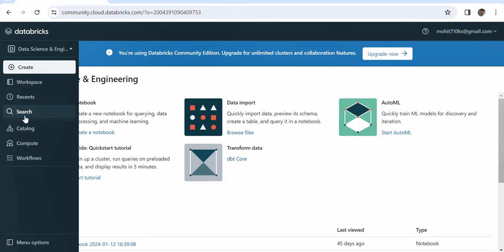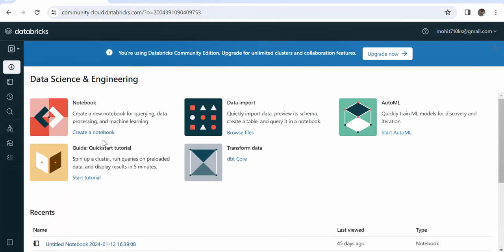Okay. So here we have the workspace option, compute option, catalog option, and there are some quick links. We can go through these links in order to get some idea. Okay. So we will practice our PySpark coding in this community account only from our next video. And in our next video, we'll see how to create a notebook and how we can use that notebook to write PySpark code.